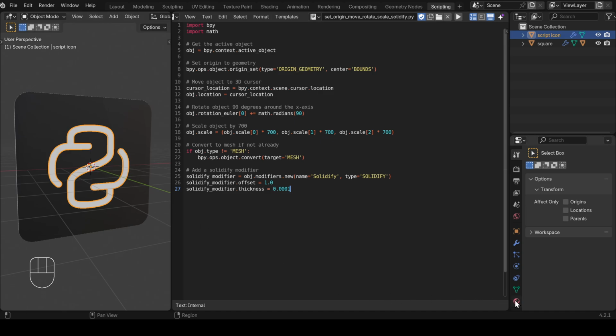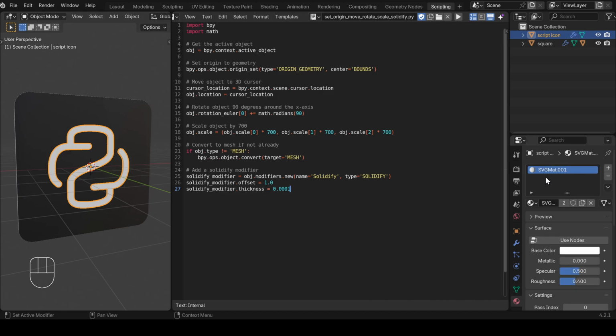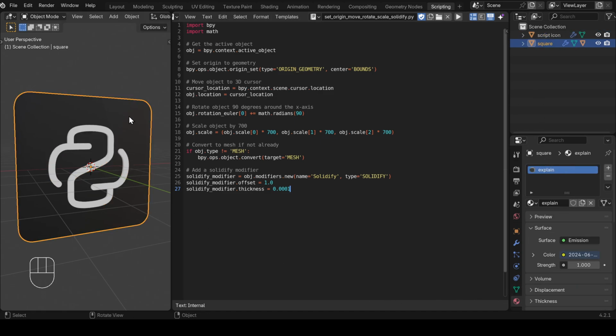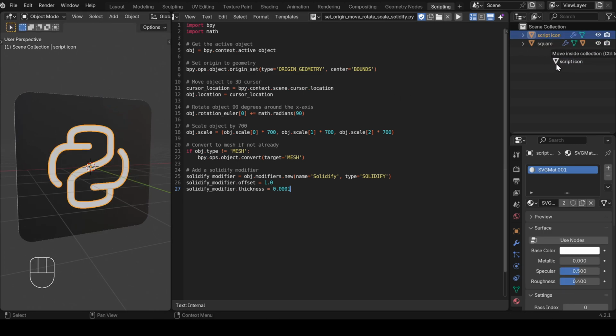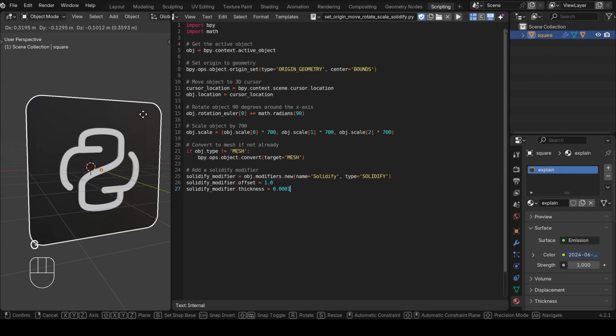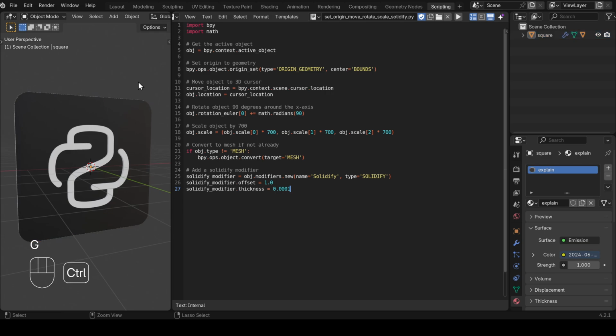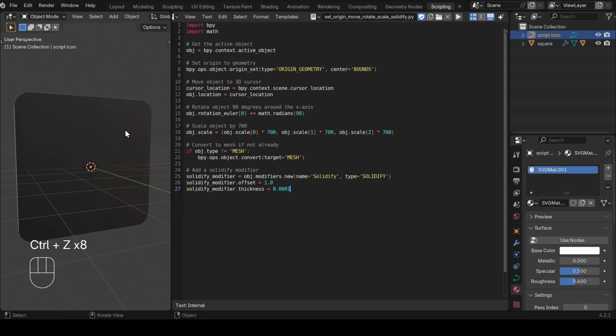But we are not finished yet. There are some things I want to change. For example, I want to remove the material of the icon and replace it with a white one. And I want to make the icon child of the square object so that we can move it around easier. So let's undo everything and let's use the edit script feature, which can do this for us.